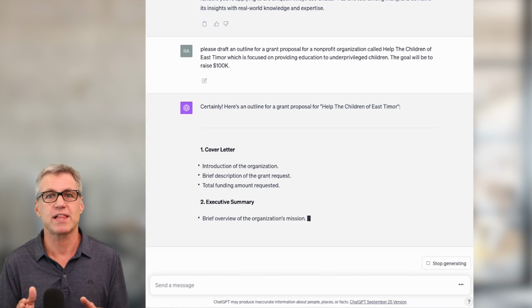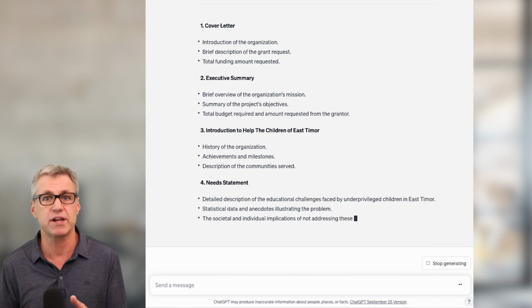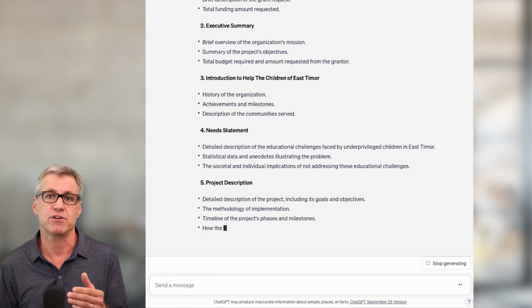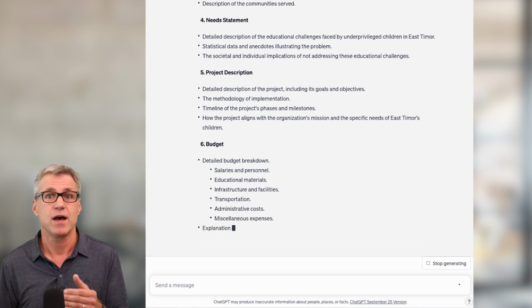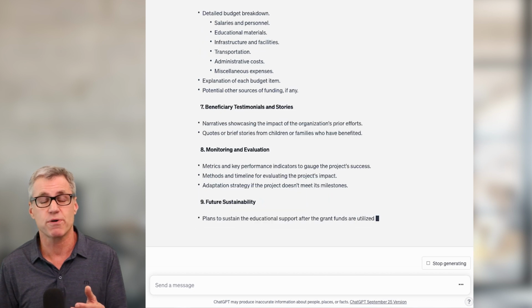Awesome. I'm not going to read this all out here, but you can see that it came up with a really solid outline, including a cover letter, an executive summary, an introduction, a needs statement, a project description, a budget, beneficiary testimonials and stories, etc.